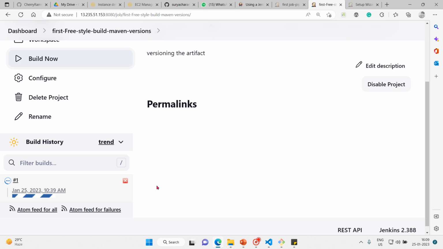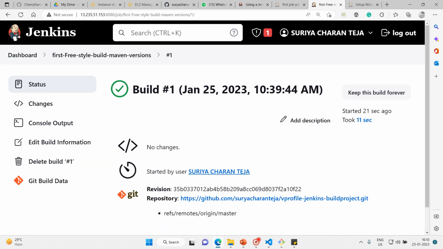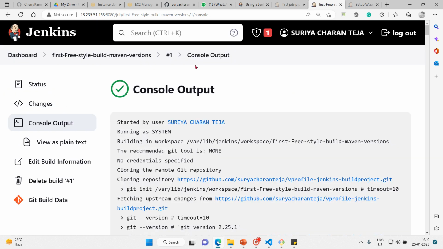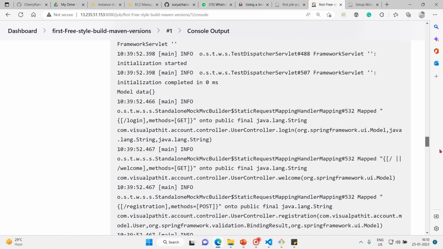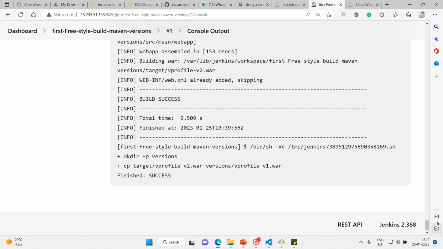It's taking some time, let it take. Yes, it's done. Let me click here. So build number 1 successfully built. Now let me get into console output, and we see the console output cloning. The actions remain the same. We have used the same script, and let's come to the end. This is what you see. Your build is a success. Once that is done, then came the shell script.